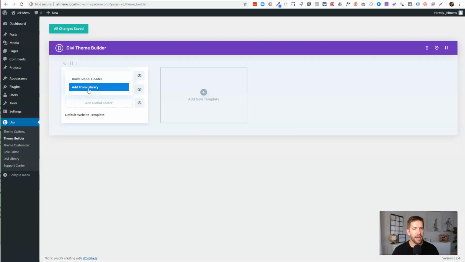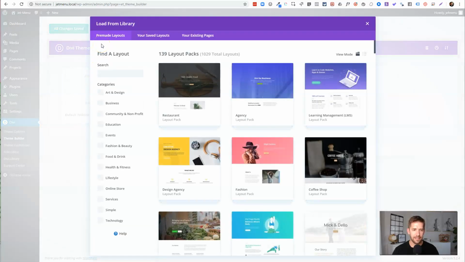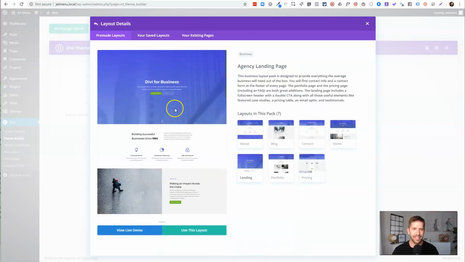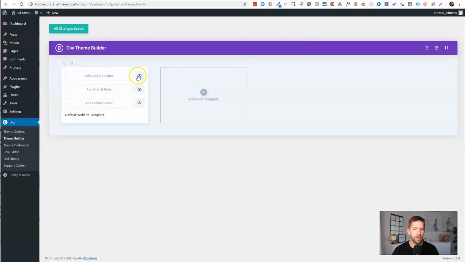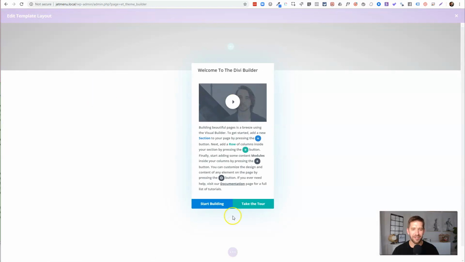And let's just see if we add from the library, if it has some pre-made layouts, which it looks like it does. But I think the pre-made layouts are actually just their existing templates. Not what you'd want to see. You'd want to see relevant ones. Okay, so let's go ahead and build a global header. It's okay. It's day one. I shouldn't be so hard on them. And we'll just start building, reload.